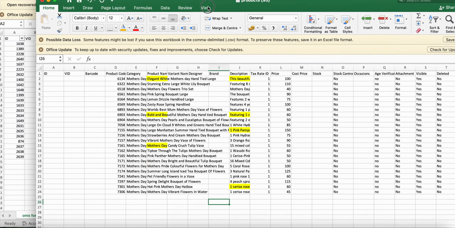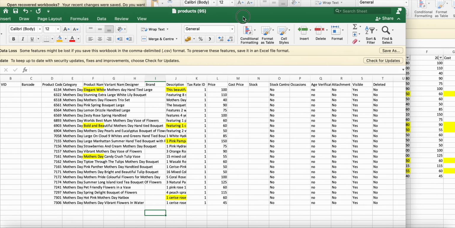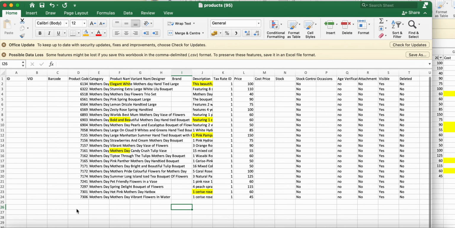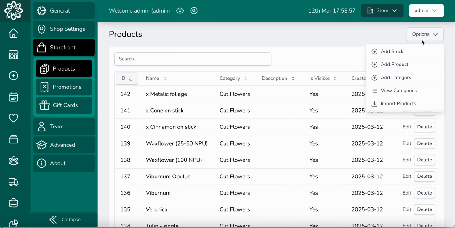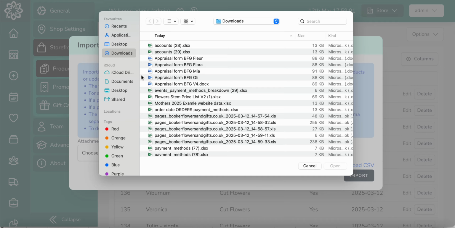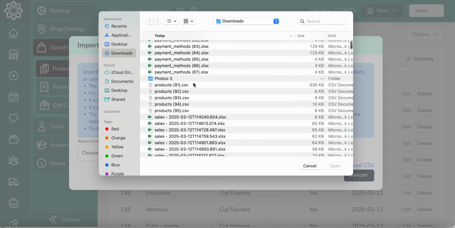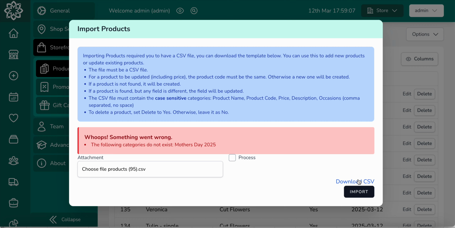Now, if you have categories on your website, no, I won't go there now. Let's just upload that. So I'm going to save that, and we go into here. We go options, import products. Now I'm going to find that CSV file that I've just filled in, and I'm going to click import.